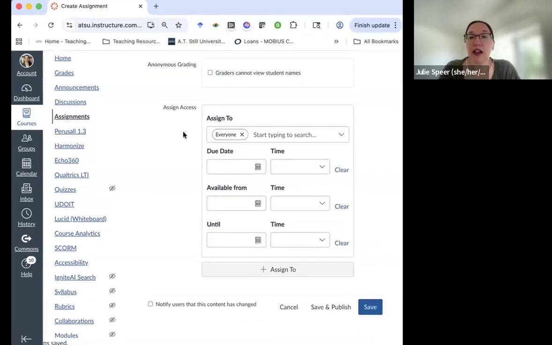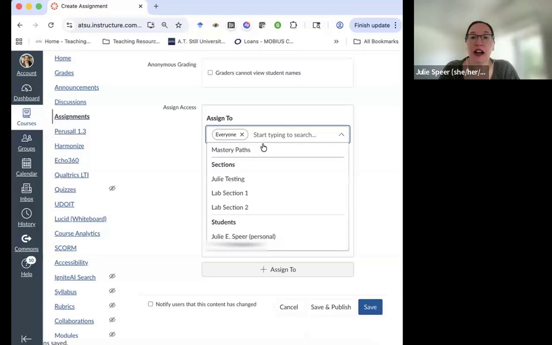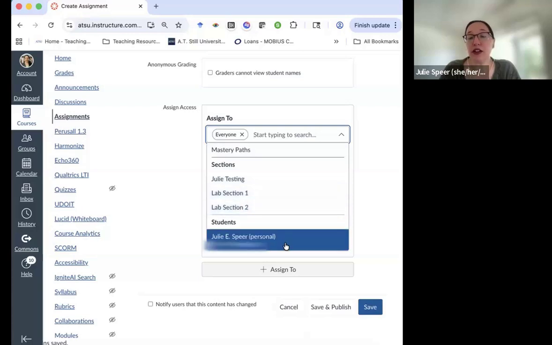So then lastly, I want to talk about this assign access component at the very bottom of the page. Here, this is going to default to assigning the activity to everyone in the class, but you can actually toggle whether this should be assigned to particular lab sections or sections in your course or particular students. So this is really great as an option for you doing remediation assignments or makeup assignments or something like that. What's really great about this and really powerful about this is you can set different assignments for different groups.